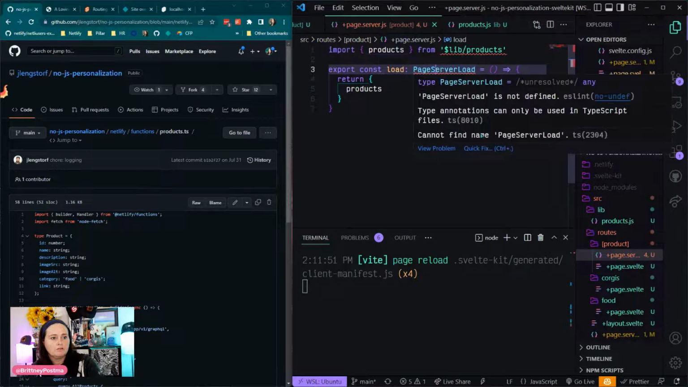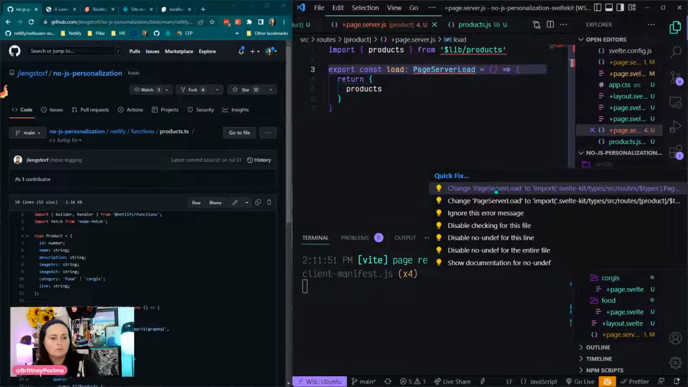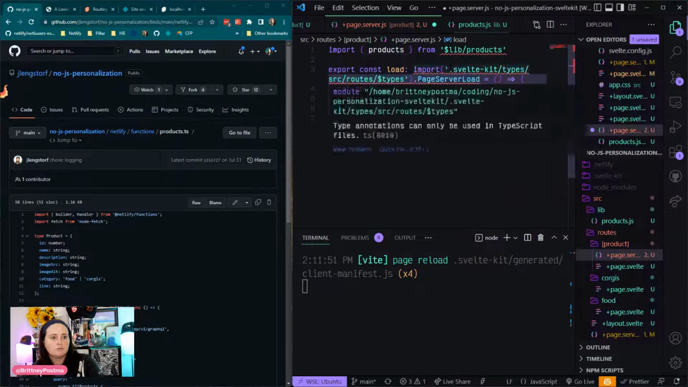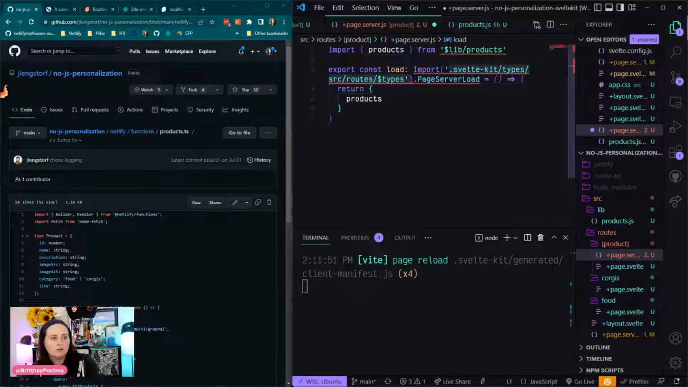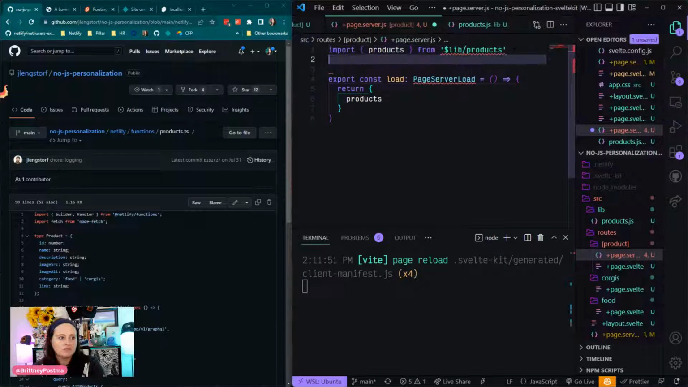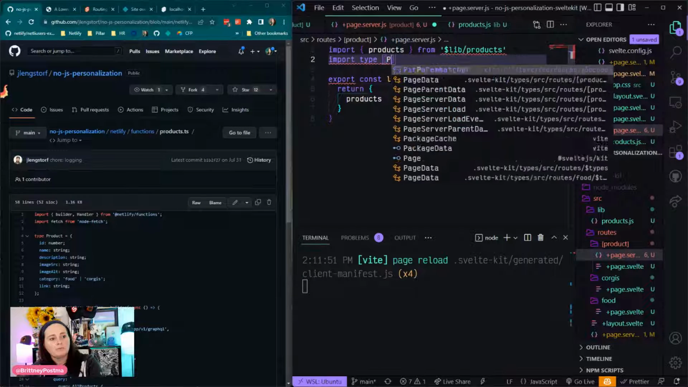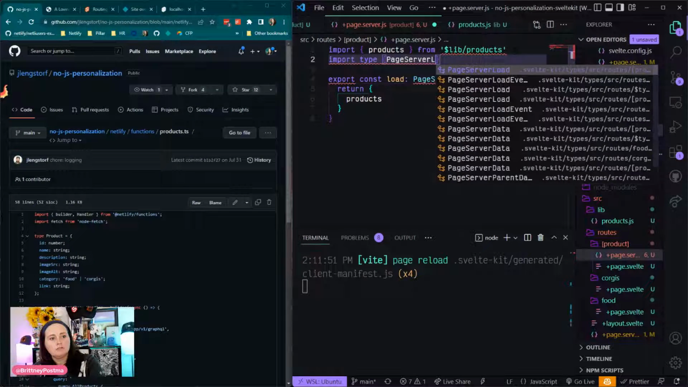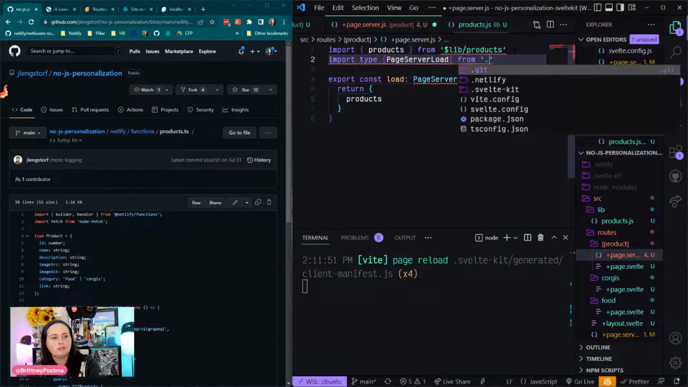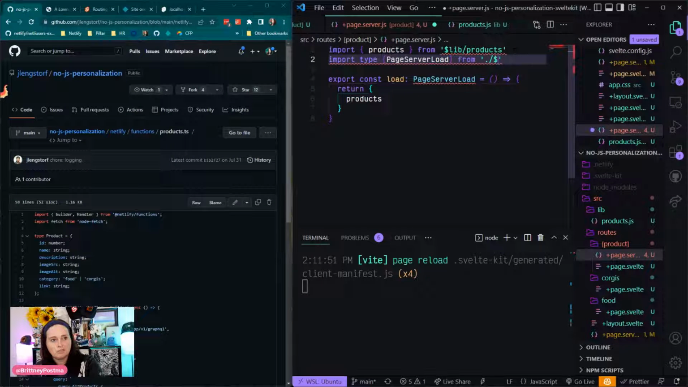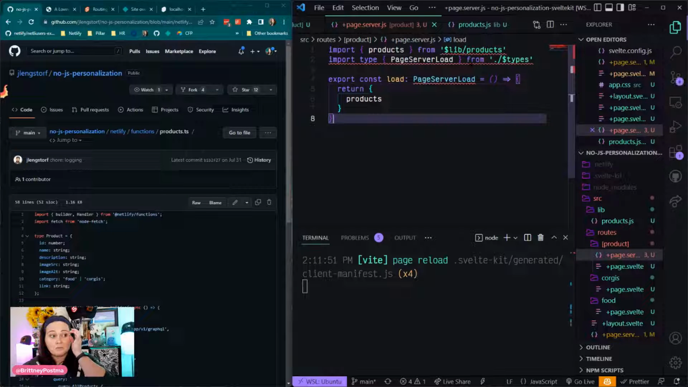Come on. Page server load, and it's gonna be the wrong one. What did you just do? TypeScript? Okay, I will manually type it. Page server load from $types. Super weird that that is still broken, even though it's functioning just fine.